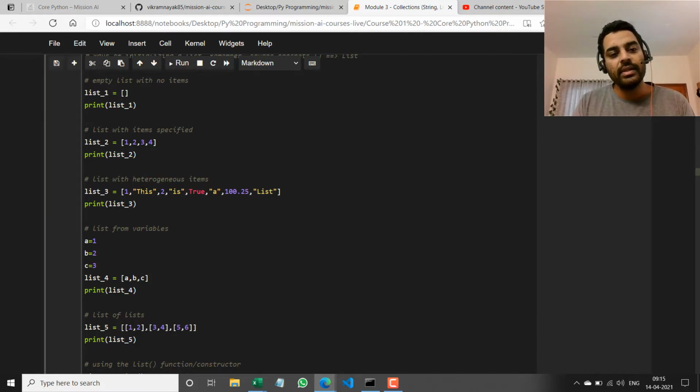Now let's look at another list with heterogeneous items. You can see the first value is 1, then a string, then the value 2, then a string, then the boolean True, then the float 100.25, and then finally the string list. It will not throw an error when you create it, and it will not throw an error when you print it. So it indicates that lists are heterogeneous and you can fill them up with anything that you want.